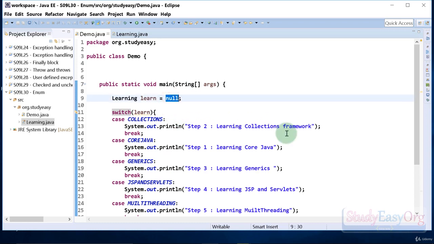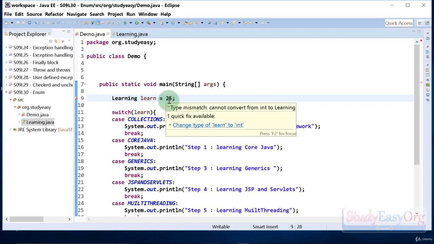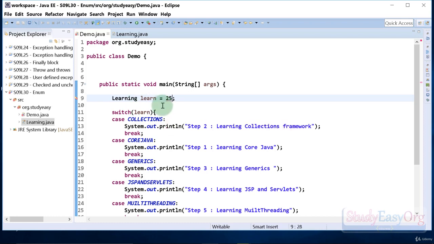Now in here, for example, I initialize learn to maybe 25. There would be an error. Why? Because we need to change the type learn to int, which is the suggestion. Now learning type is a special type. This is an enumerated type.